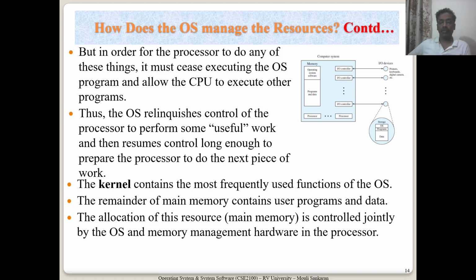The allocation of this resource, the main memory, is controlled jointly by the OS and memory management hardware. The memory management cannot be controlled completely by the OS because the OS itself is software. Suppose you are writing a program with, as I told you in the example, an uninitialized pointer. When you are trying to access an address coming from the CPU, either a store or load instruction accessing the memory, it is happening at the instruction level.